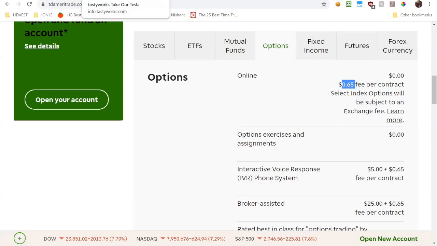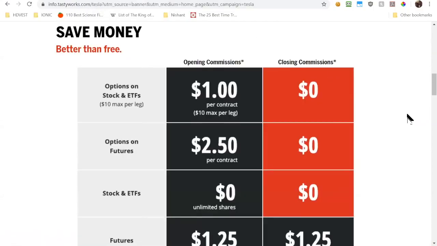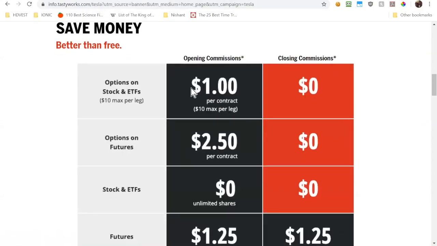Now, if you compare that to Tastyworks, they have an opening commission of $1 per contract. That means you'll be spending $2 for opening a spread trade, but they don't charge anything to close your trade. So I think that's also really reasonable. So that's as far as the commissions are concerned.